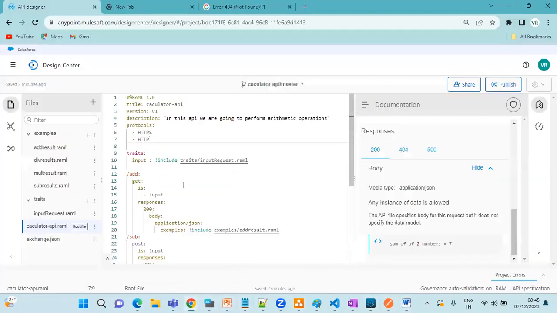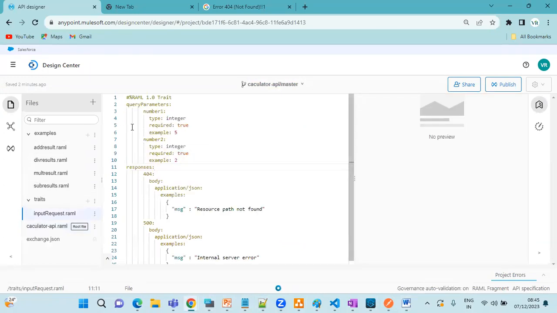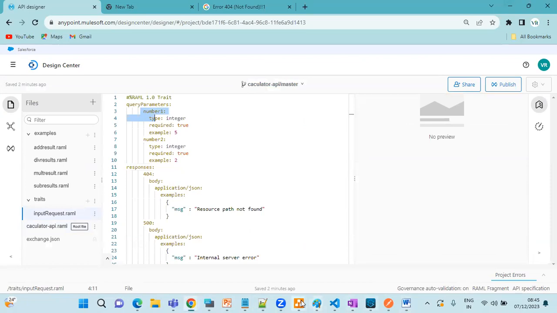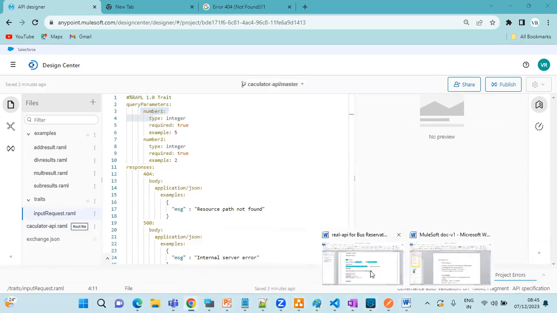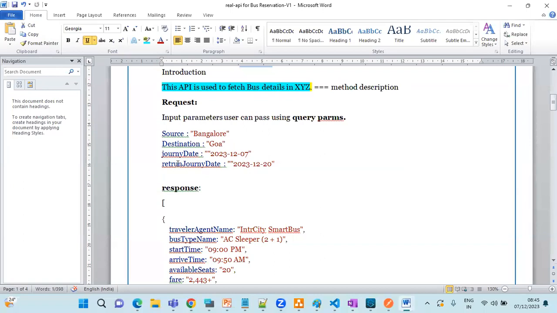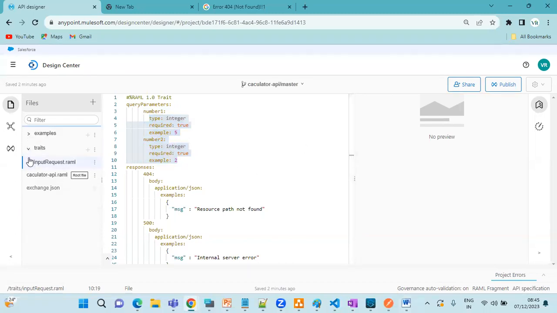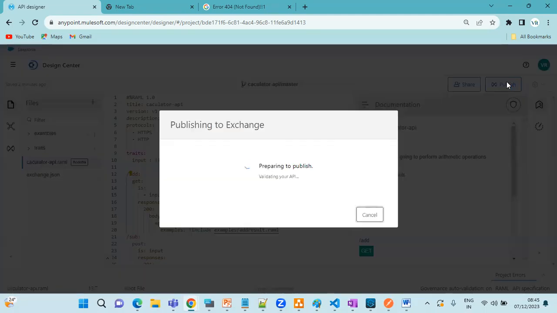That's it. Query parameters, we select like this. Number 1 place source, destination, journey, return journey type, and we keep changing these values here, that's all. It's like documentation. So one documentation we have prepared. See, this is like Swagger documentation. Let me publish it.